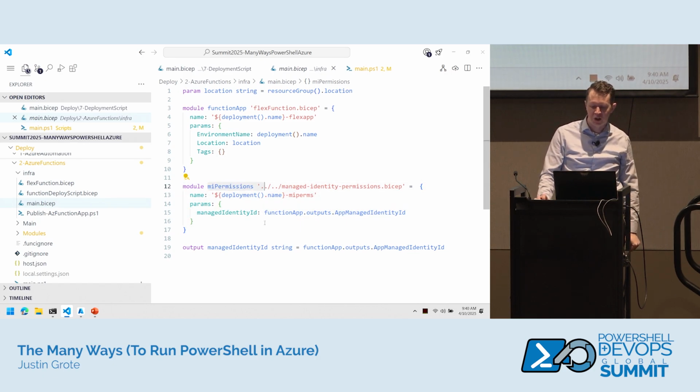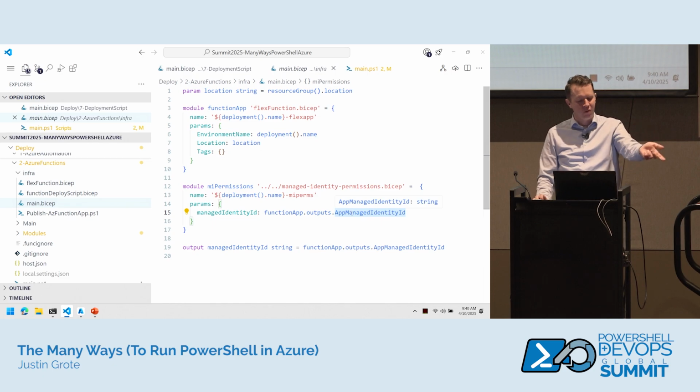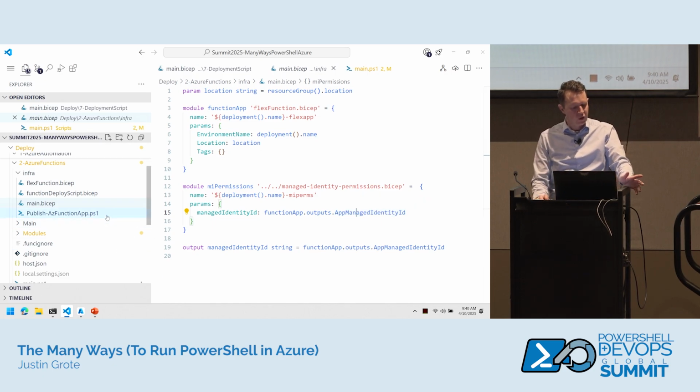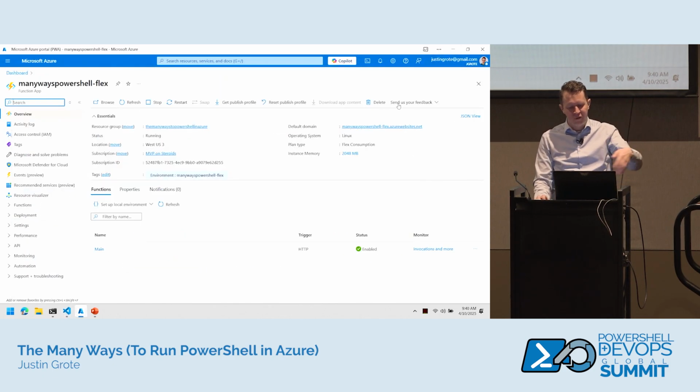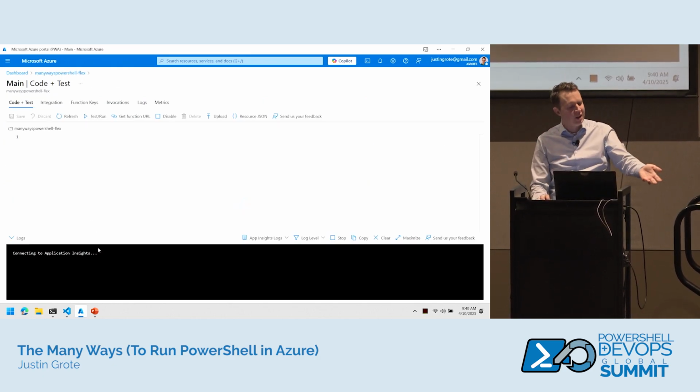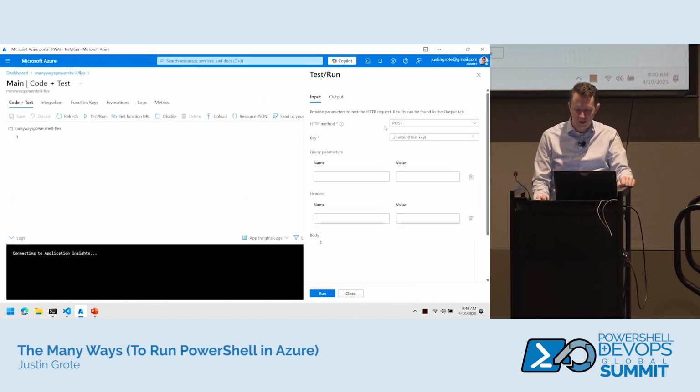So here I am with those permissions, and then apply it to the managed identity ID, function app outputs, but give that managed identity the rights that it needs. So I do that, publish, do my whole function publish, do all that kind of stuff, and now I have this main function that again is my script. And I can test and run this, and we'll go ahead and run it.